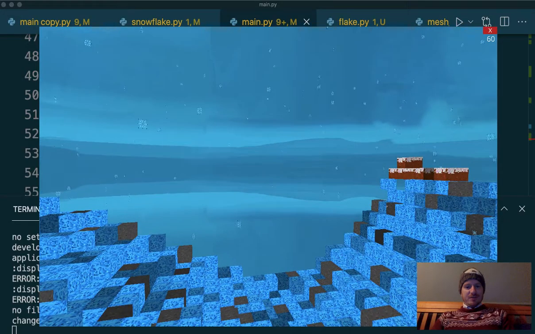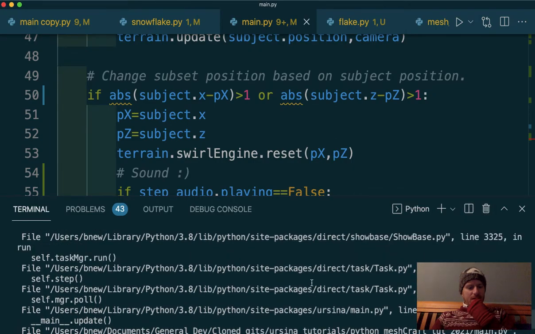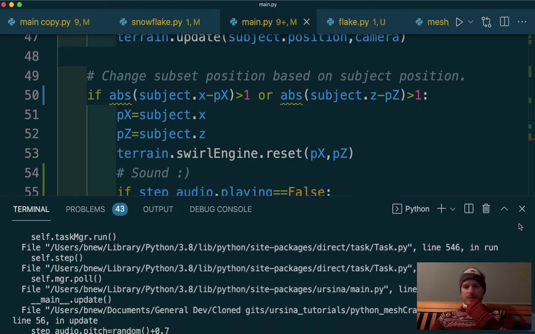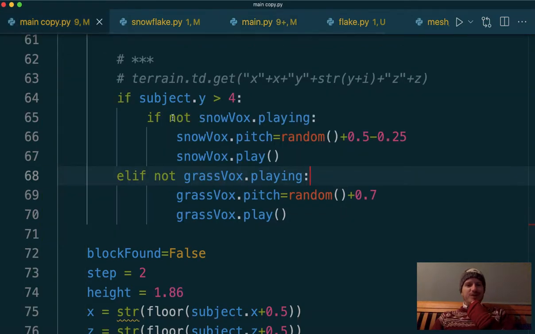So I'll only be able to see if I start moving. Here we go. Oh no, it is something else. If step audio playing, have I written that correctly? I know I've done the logic slightly differently. I've used the not keyword. Yep, that's fine.